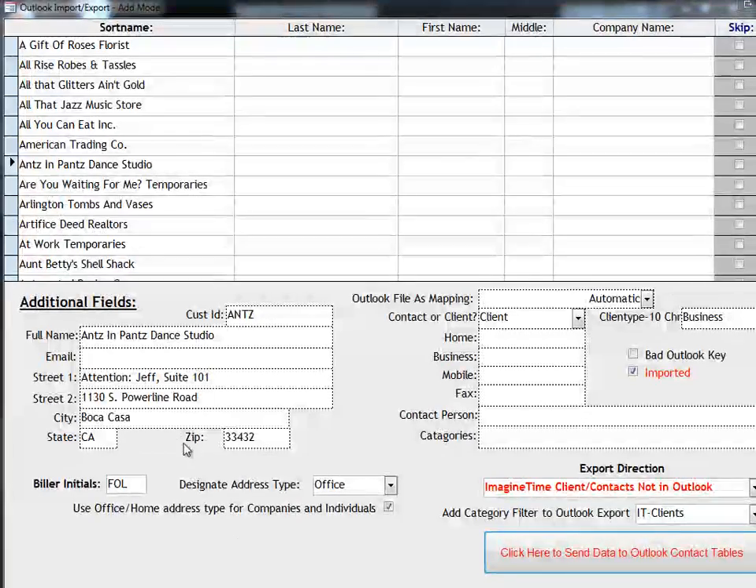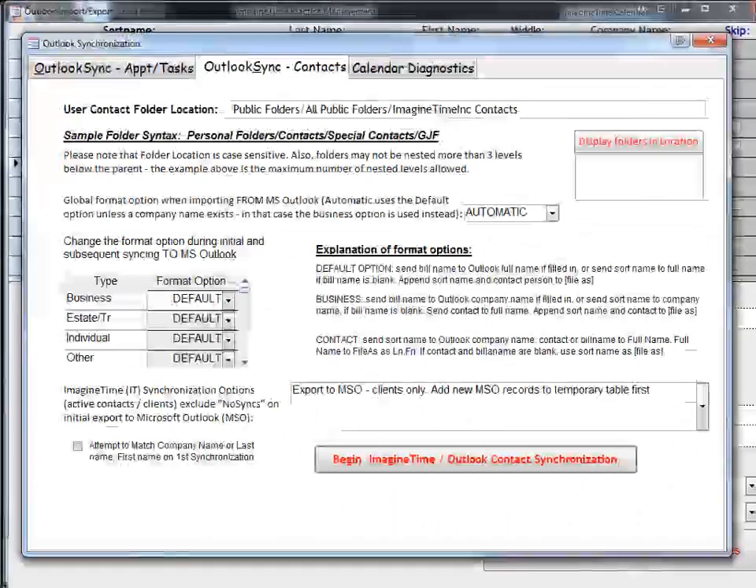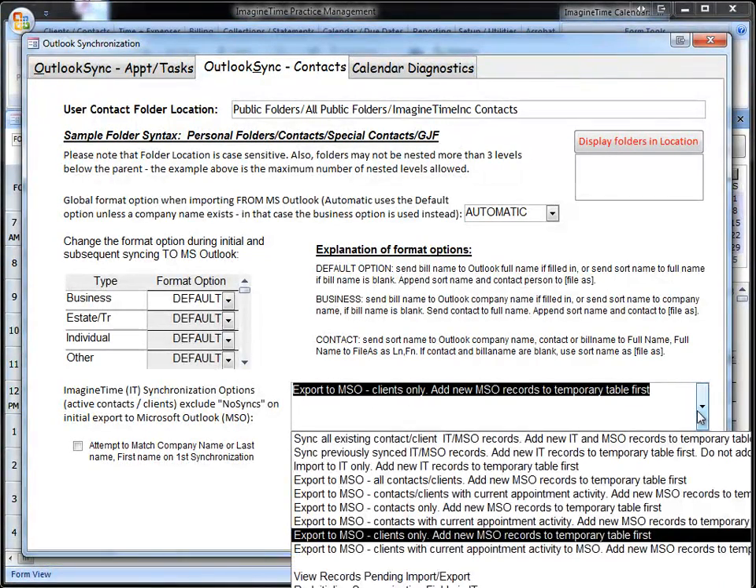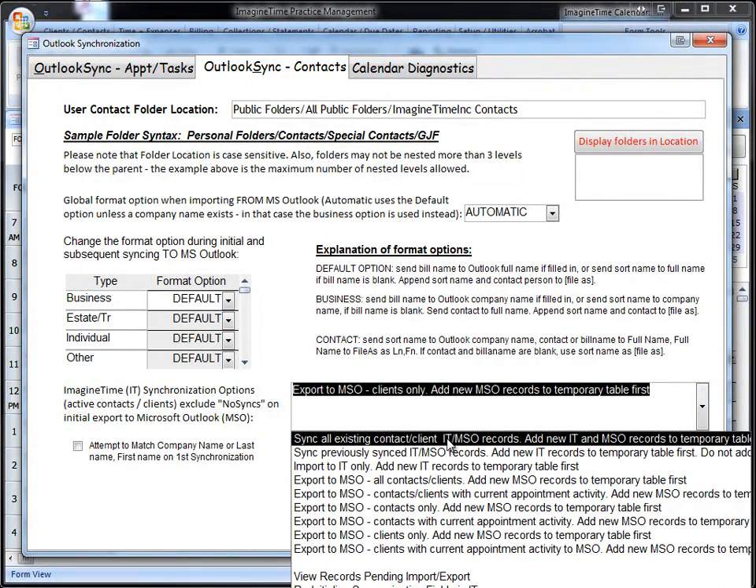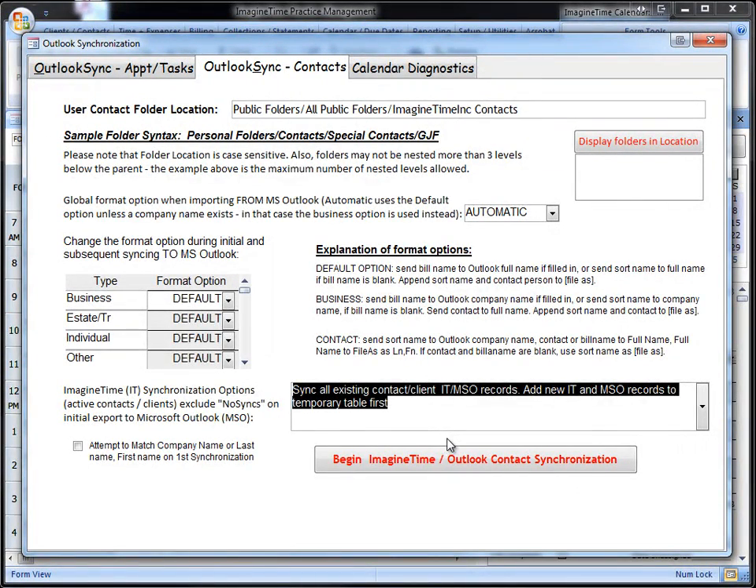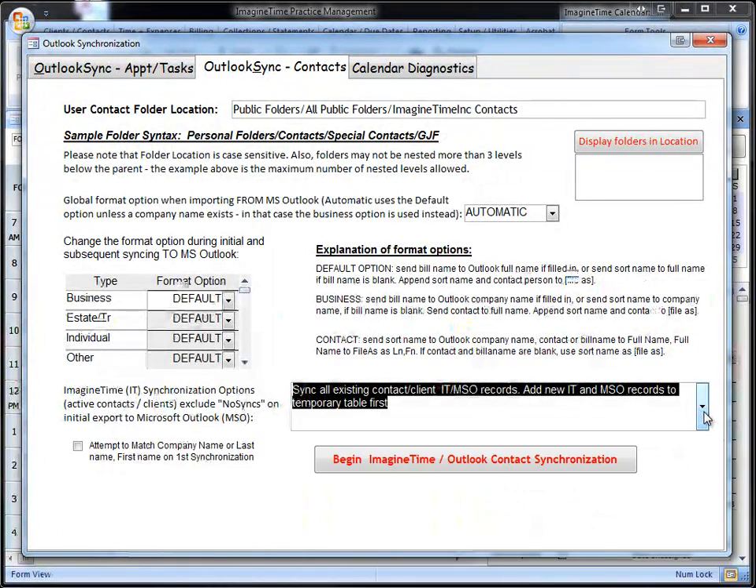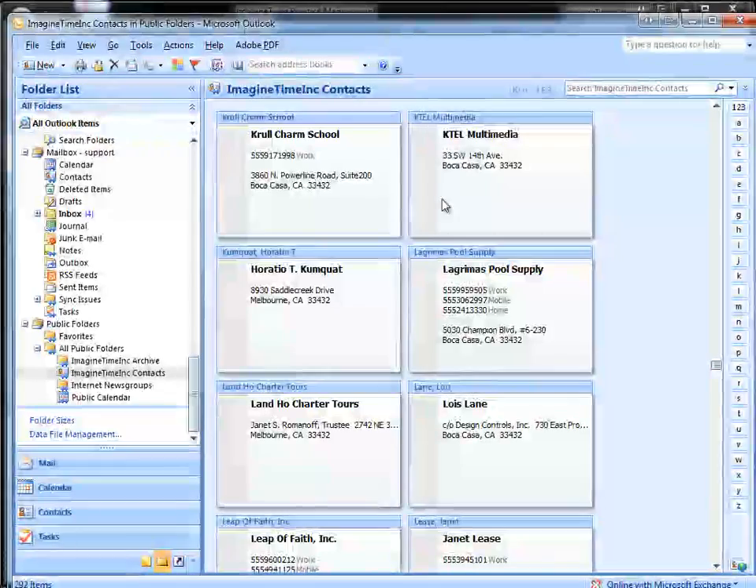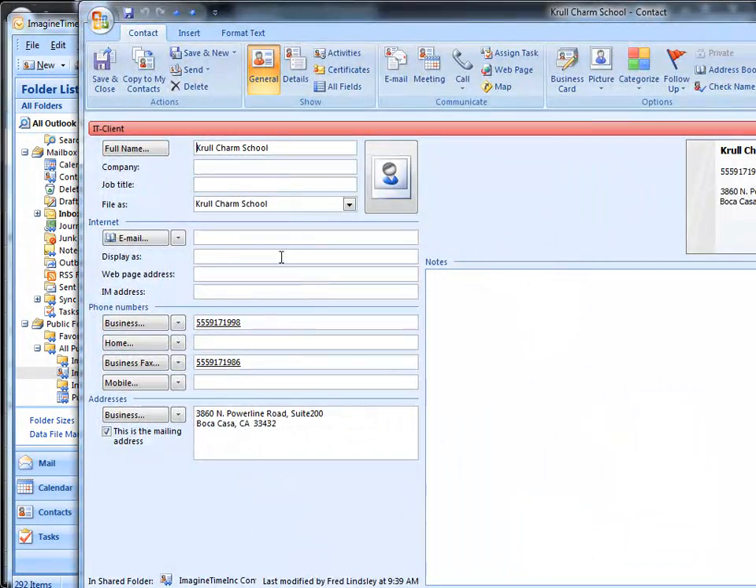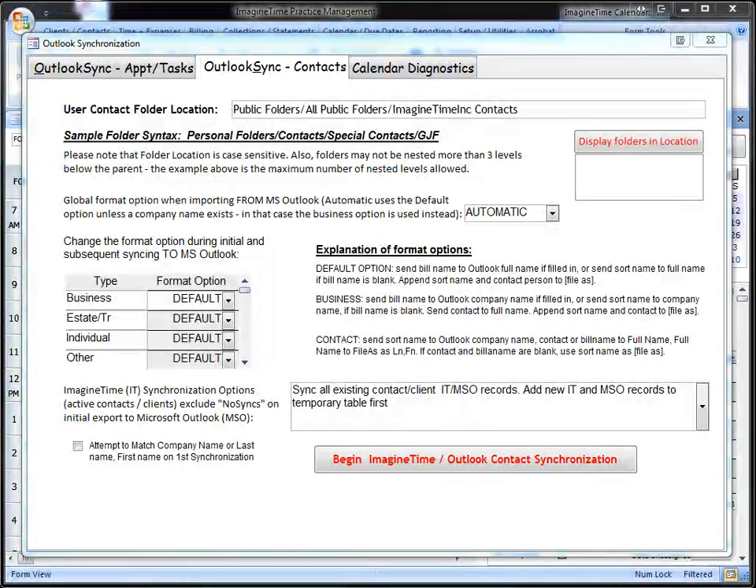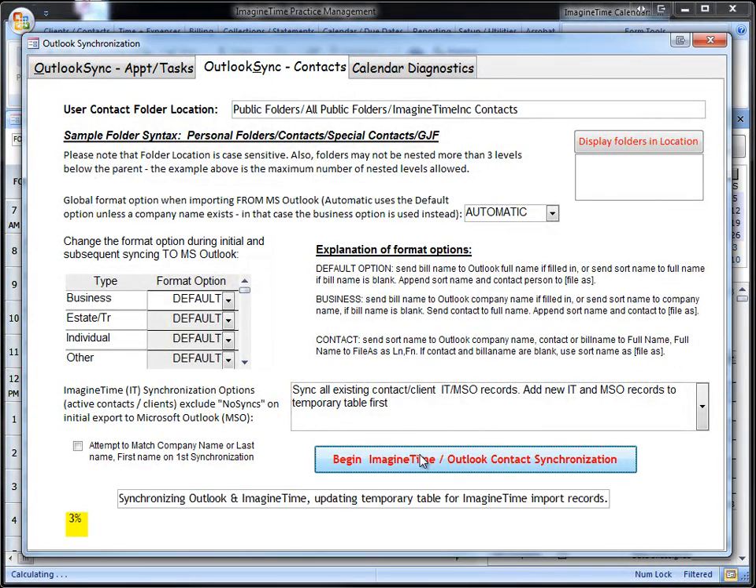So over here, I'm going to close this temporary table now. I'm going to change my sync option to general syncing, just like that. Sync all existing client and contact information. Now let's change a record in Outlook. Crawl Charm School, what a strange name. But we'll change their address to 33876. All right, so I've made that address change, and now I'm going to begin the synchronization process.